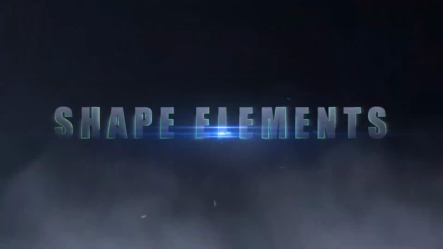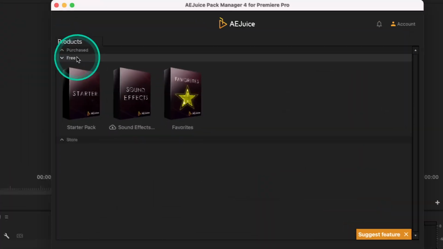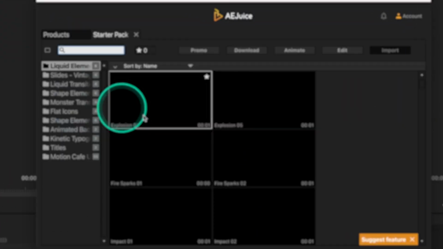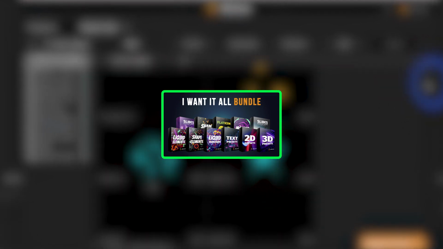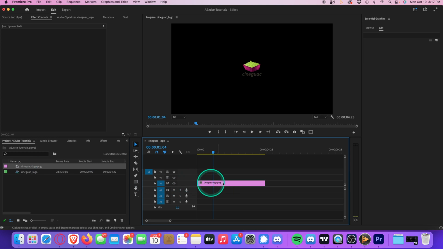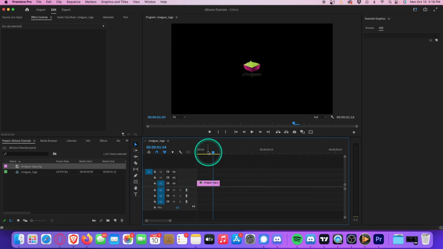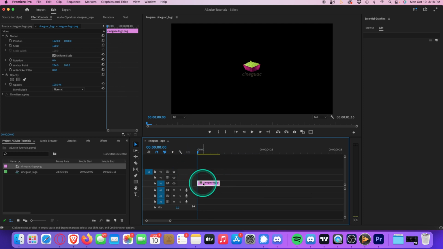Lastly, I want to show you the shape elements that are included. A lot of these are included in the free starter pack, but you get way more in the I Want It All bundle. So let me drag my cineguac logo right onto the timeline. And we can shorten this a little bit. And let's first apply a little animation ourselves.